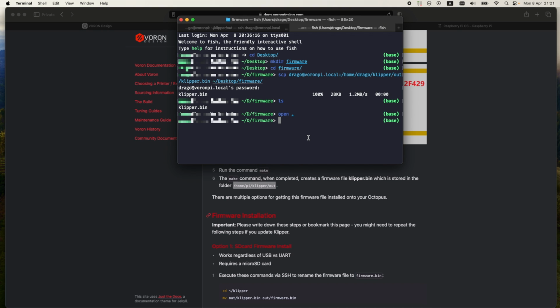Currently the name of the firmware file is klipper.bin, so I'll have to change that to firmware.bin. In order to do that, I'll run the command mv klipper.bin and firmware.bin. This changes the name of the file. This can be done in different ways, but this is the terminal command to do it.